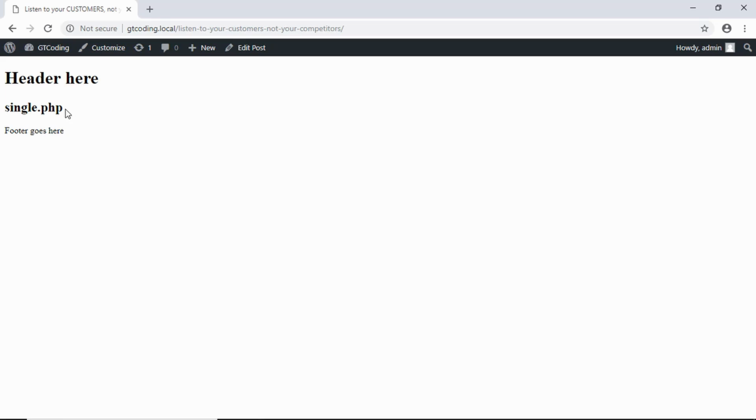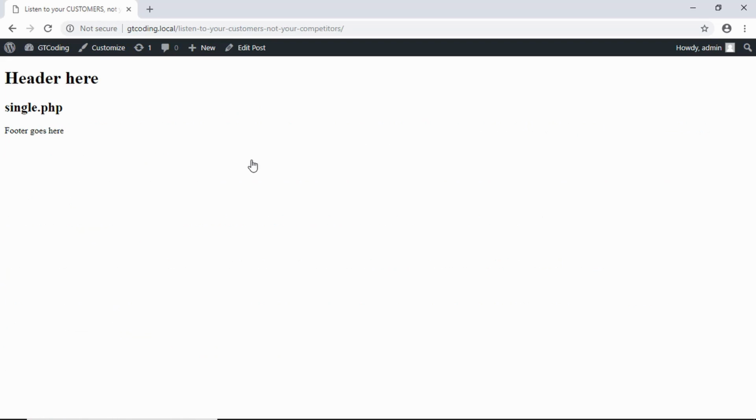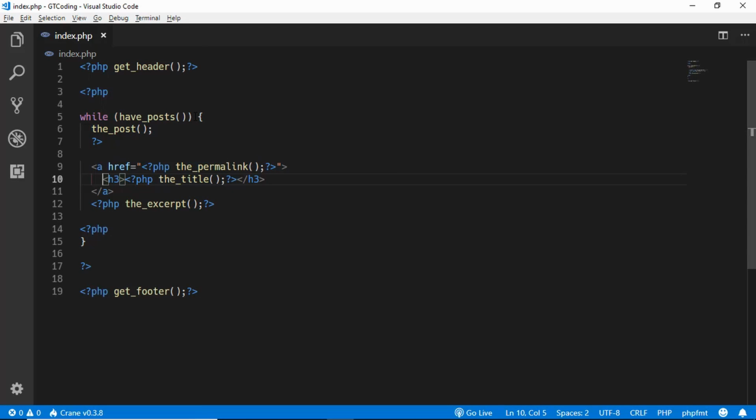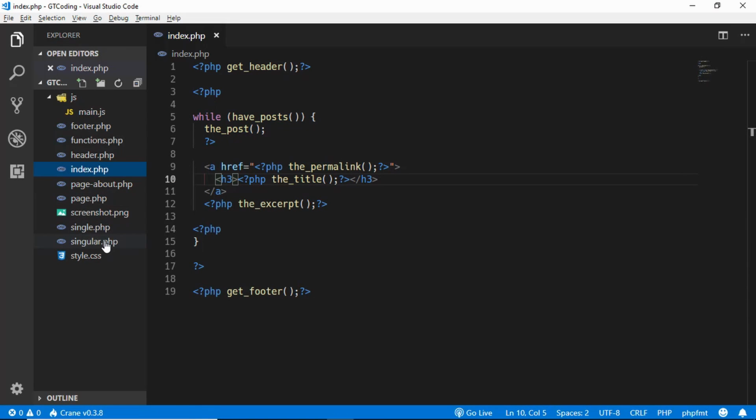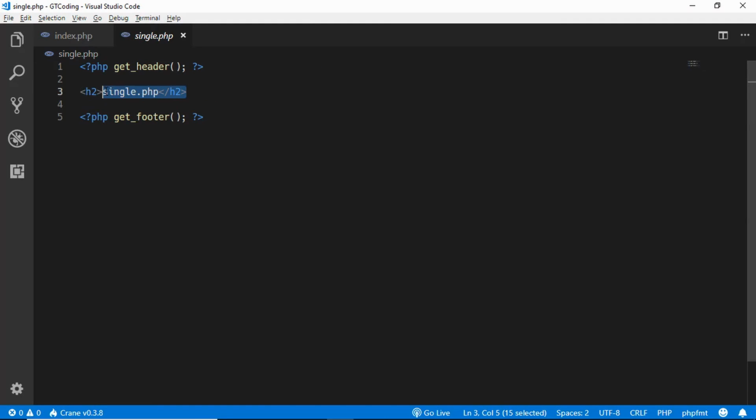and here we can see that it takes us to the single.php page. It is not displaying the post because we haven't coded it yet. Now we'll go ahead and code our single.php page. We'll go to our Visual Studio Code, and we'll go to our single.php file, and we'll just remove this.